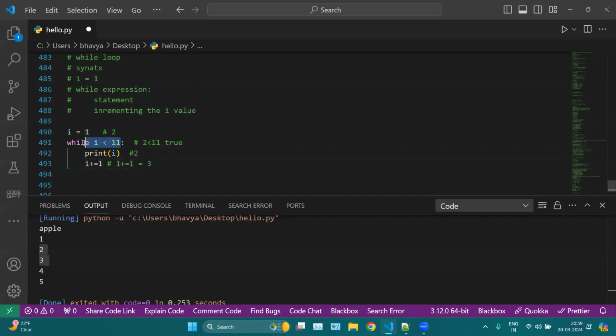Then again this will keep on checking the condition until the condition becomes false. Now for example, let's say after incrementing, the value of i is 10 here. Now 10 is less than 11. This condition is also true, so this line of code will run, which means 10 will be printed. Now this will again increment the value, so it would be 11. Then again this will check the condition. Is 11 less than 11? No. 11 is equal to 11, not less than. So now this condition will become false, and hence the code will stop executing.